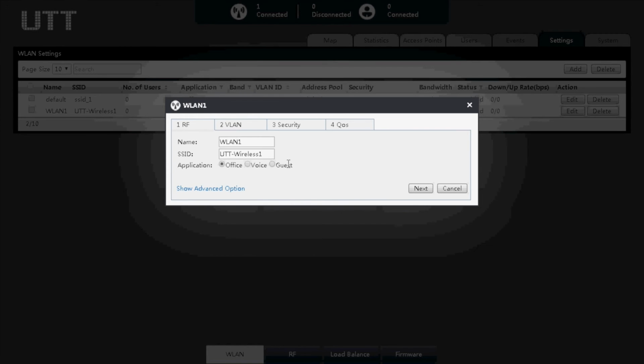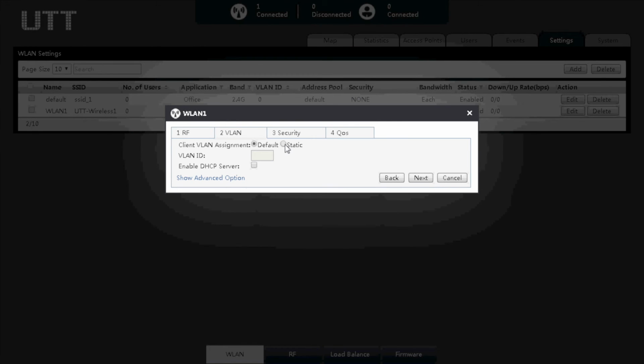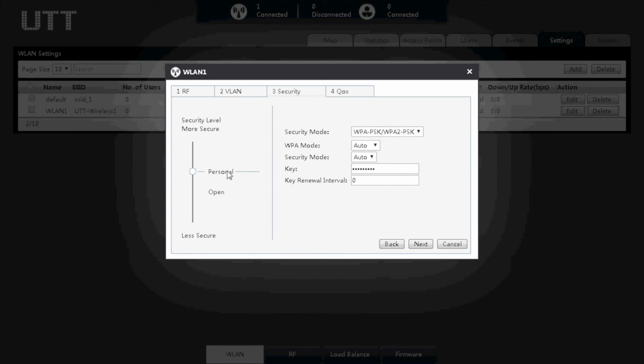Click Next. If you need the wireless clients to join a certain VLAN, you can select Static and set the VLAN ID here. We can also enable a DHCP server here if we need. Click Next. Select Personal and Security Level. Configure Security Mode. If you have a radius server, you can select WPA, WPA2, and configure the WPA mode, Security Mode, Radius Server IP Address, Radius Server Port, and Radius Password according to your own scenario. Otherwise, it is recommended to apply WPA PSK, WPA 2 PSK, and set a password here.